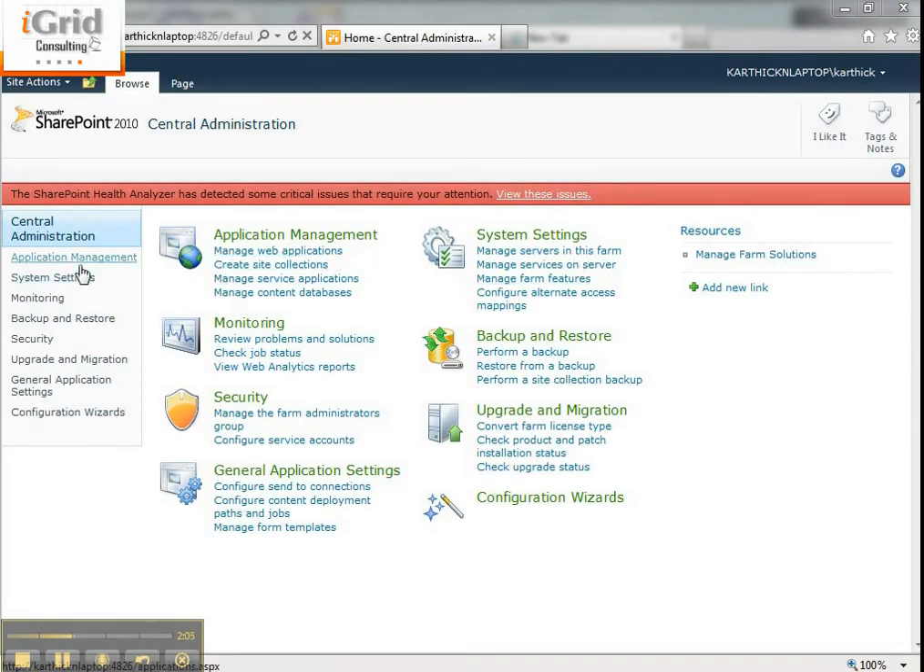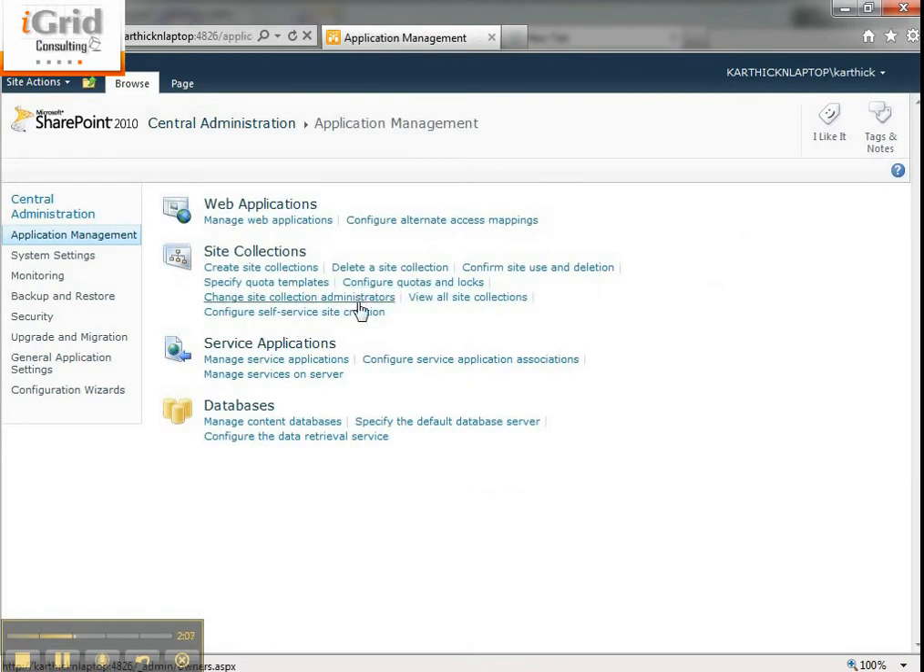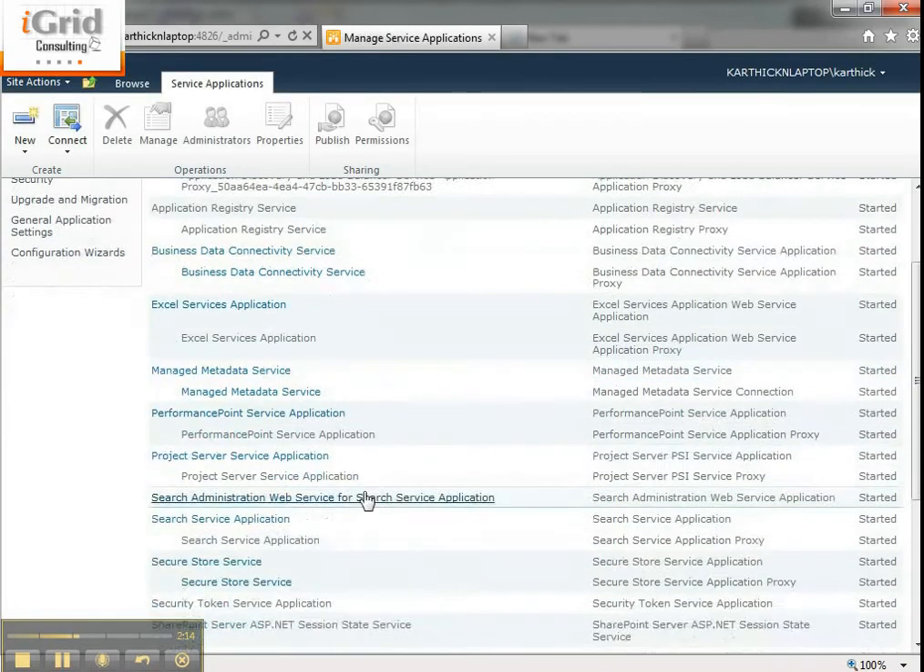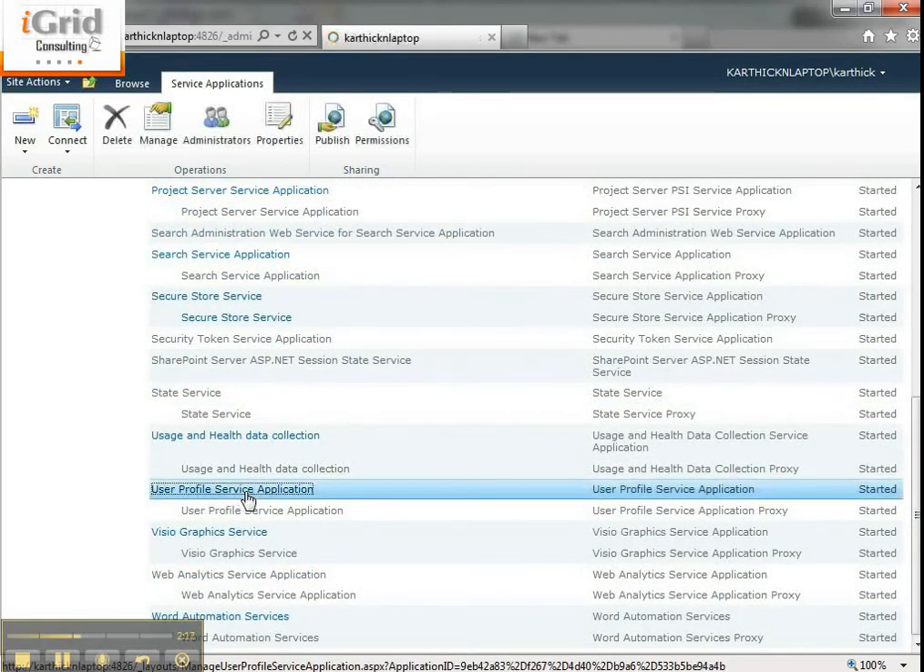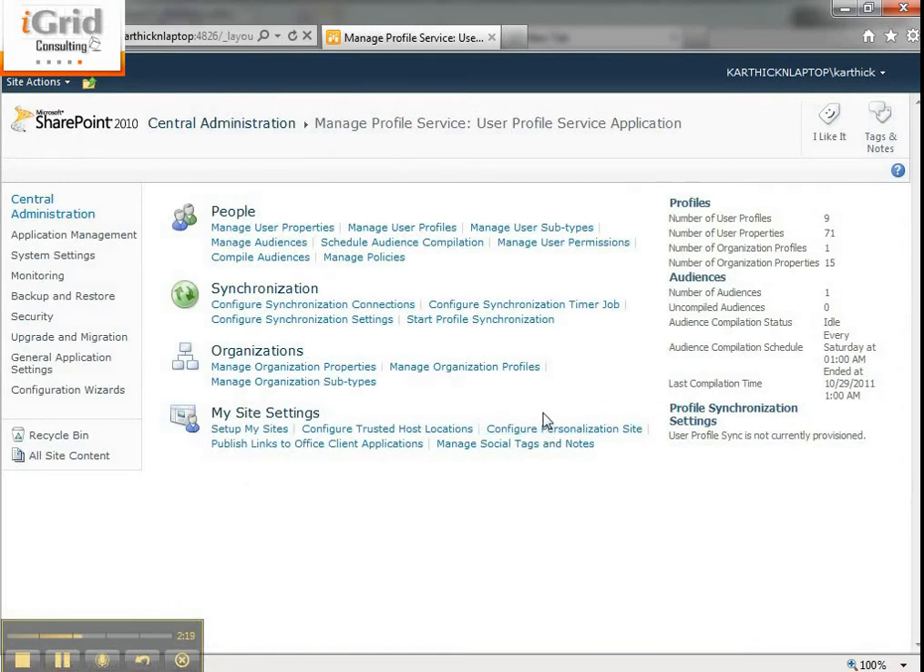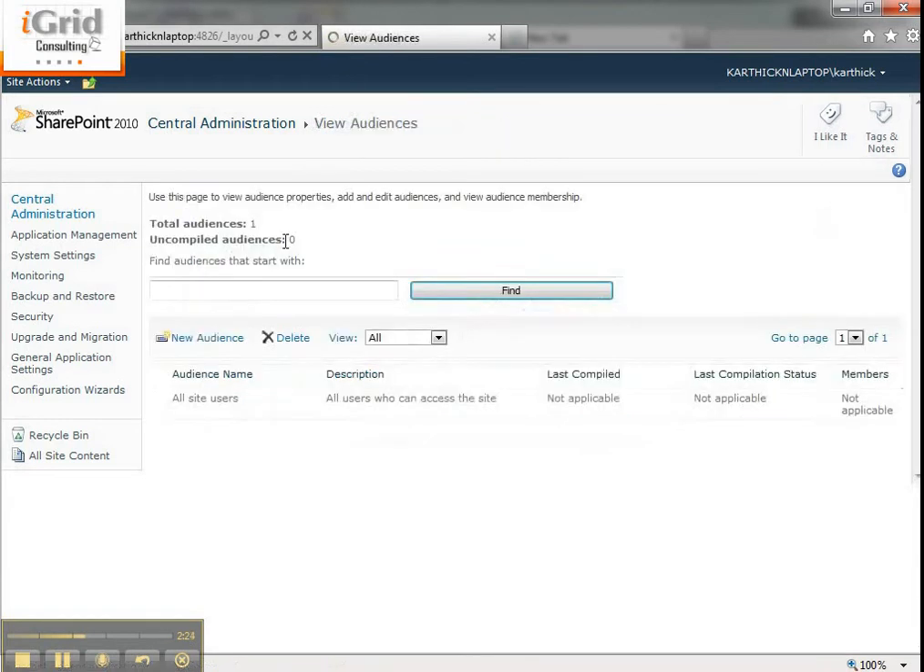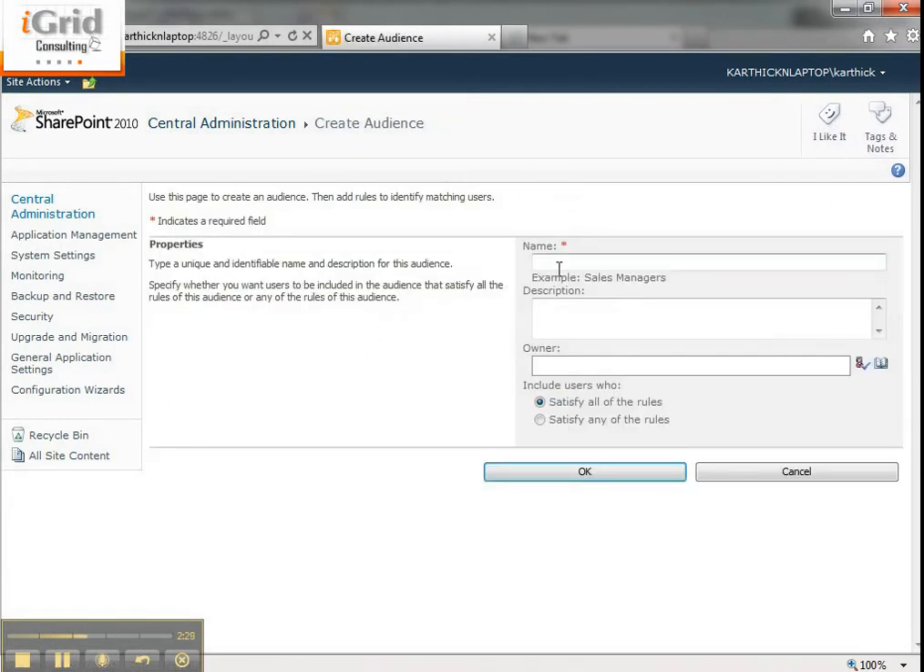Okay. Then if I go to my application management, you've got my managed service applications, then we have the user profile service application. In this we have something called manage audiences, right. If I click on this, I can create a new audience. So when I create a new audience, for example, sales managers, so I can create a new audience saying, let's say, IT managers, and the owner, for example, is me.